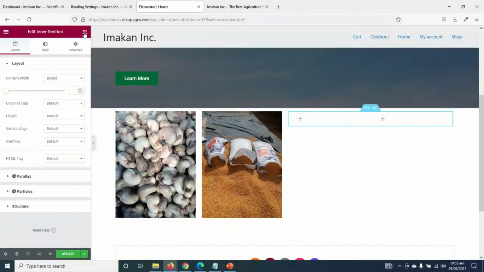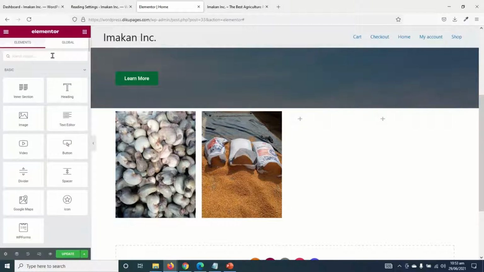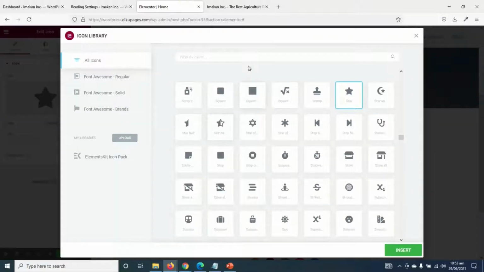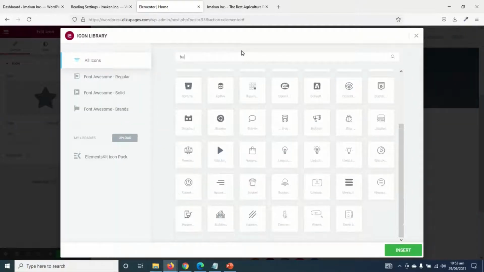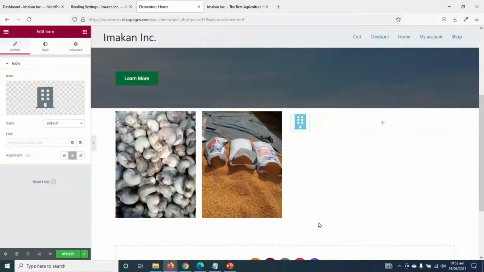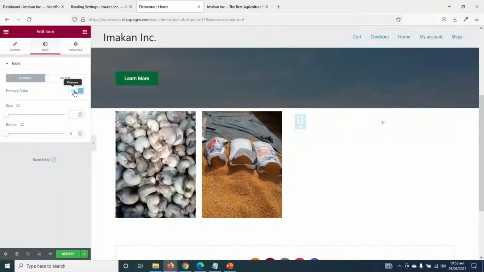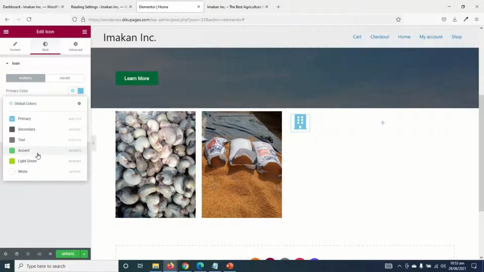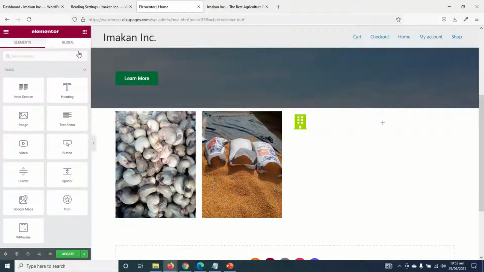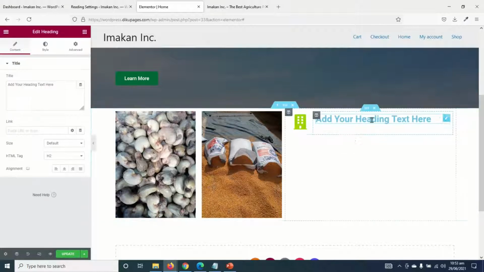Now I go to elements and I search for icon. I have it right here. I drag it in here and I change it to building, like this. Select it, insert, and I change the color to one of my global colors, that's light green. Perfect. And I go back to elements, I drag in the heading element, I change the text to about us.